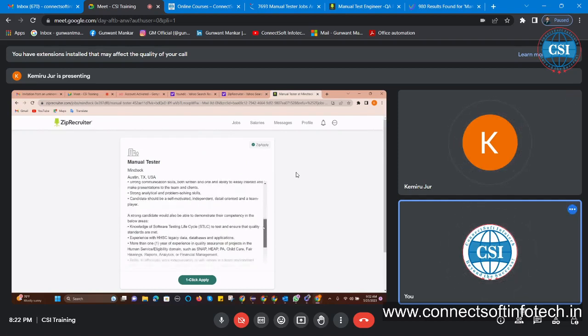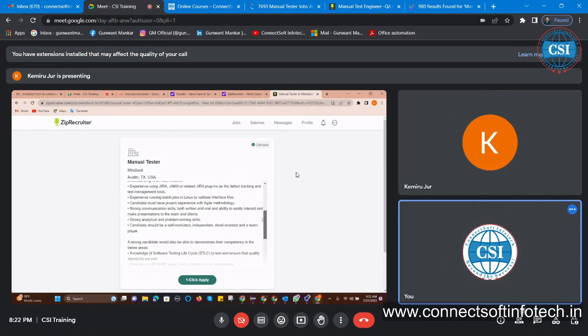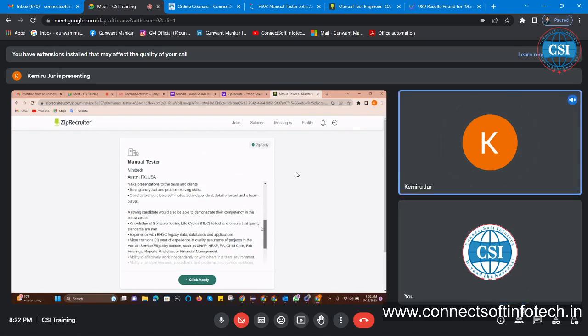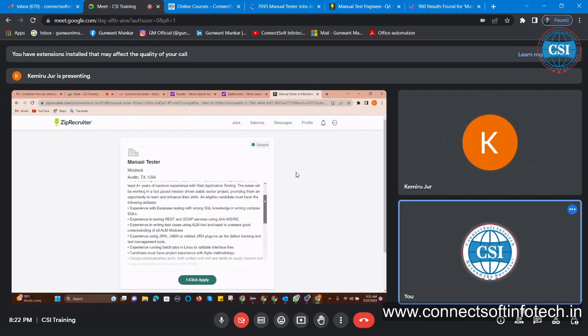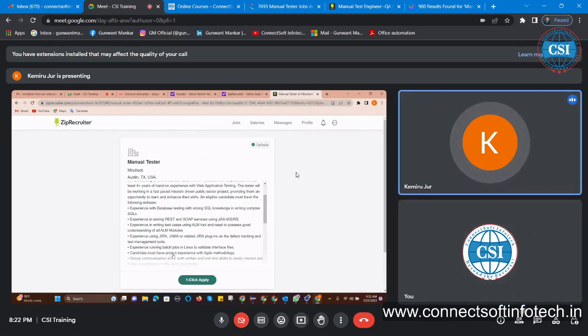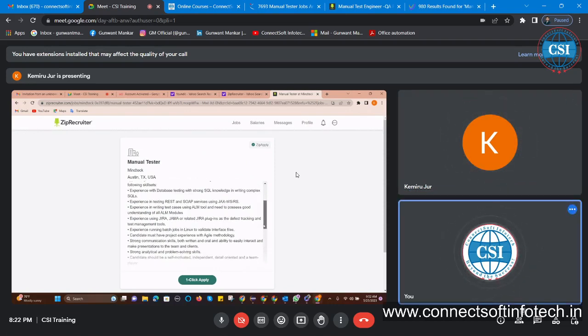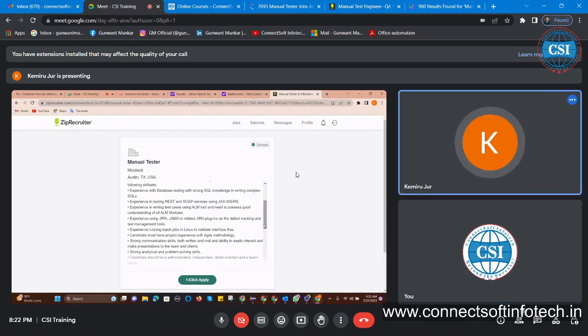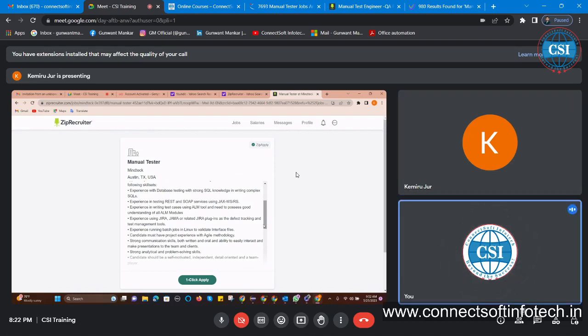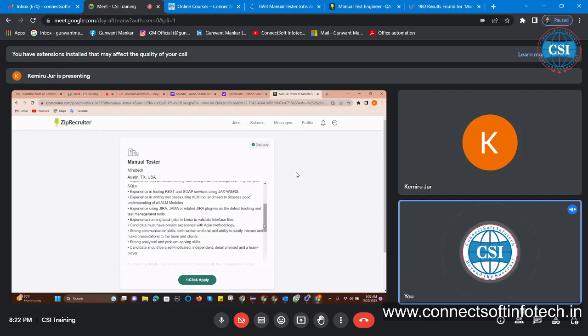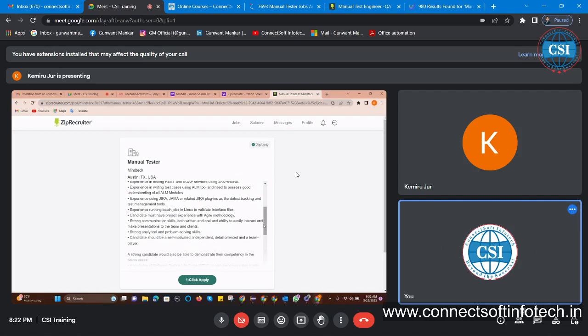Can you see that one? No, the fourth or fifth bullet. Candidate must have. Just wait. Yeah, Agile methodology, correct. So that is very important. Okay, scroll down again. The main things I am going to cover here, that is very important. Strong analytical, okay, down.